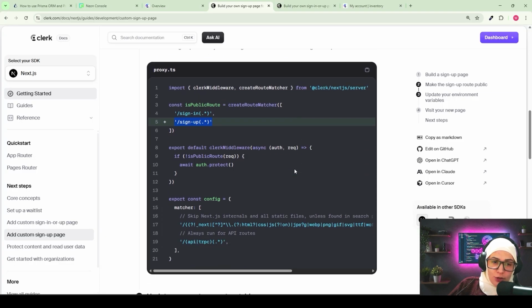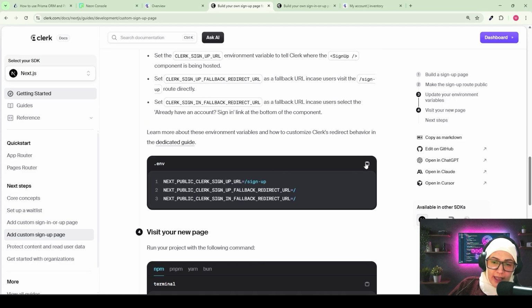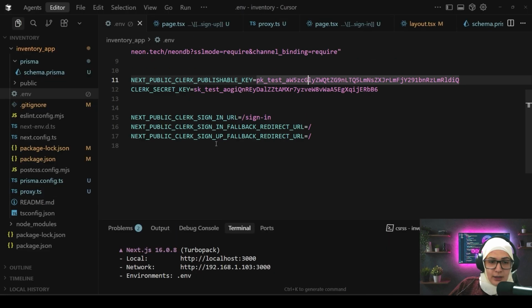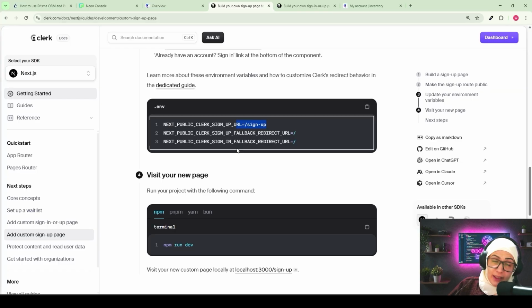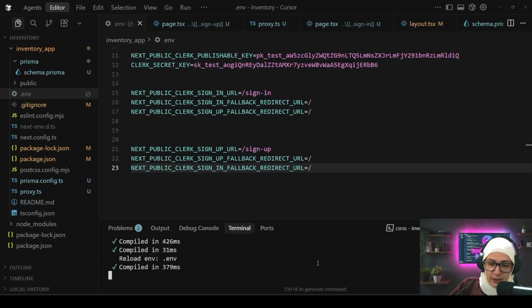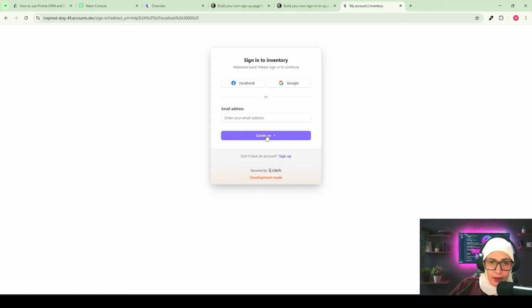So let's continue .env for sign up and paste it. Since we made some changes inside .env, we have to run npm run dev again. So let's start the terminal again and npm run dev. And as you can see, the main page now is protected and I have to sign in or register to continue.